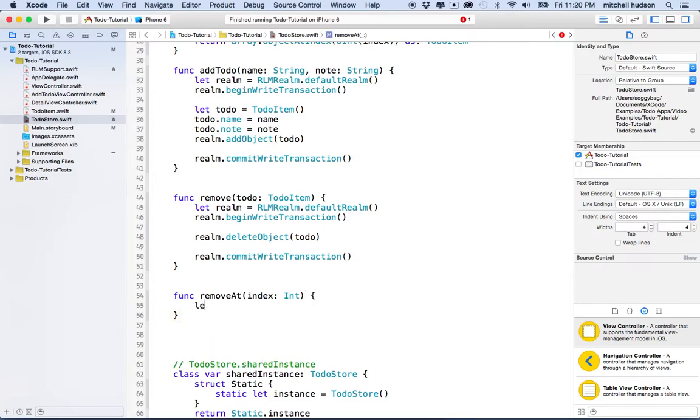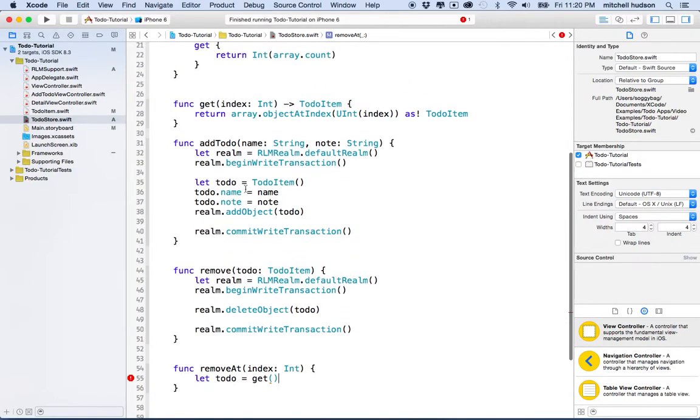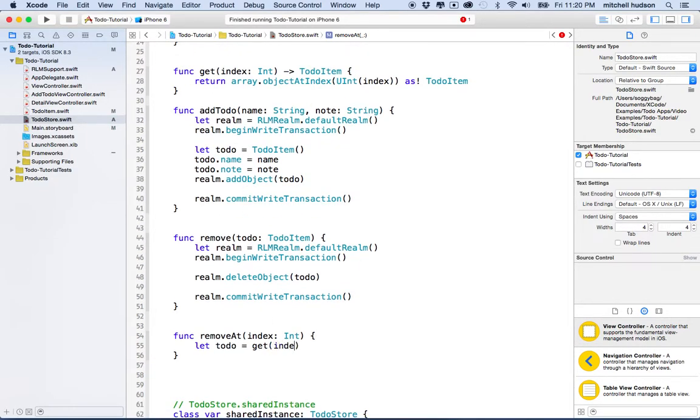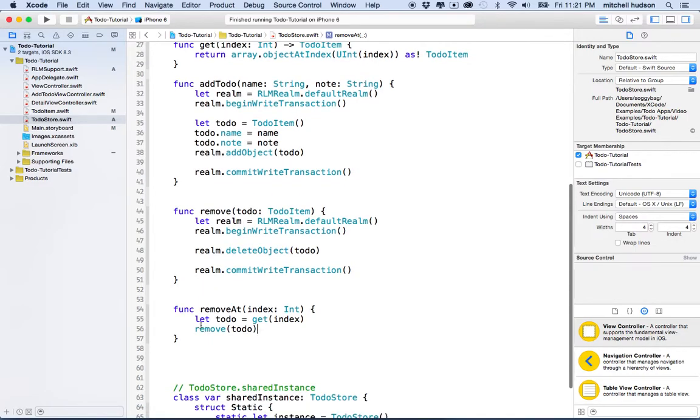And then what we'll do is we'll say let Todo equal get. And remember, that's our function up here where you pass an index and it gets you the Todo at that index. So we'll say get index, and then it's going to get us a Todo at that index. And then we'll say remove Todo at that index, because now we have this remove function up here. So this is just a little helper that allows us to do a little more by reusing the functions that we have here. So anyway, now we've got our Todo store worked out.